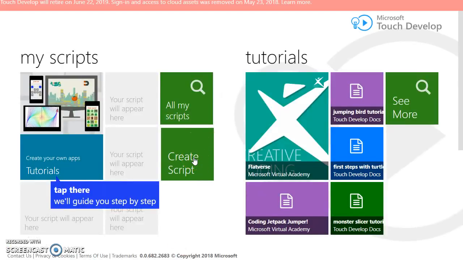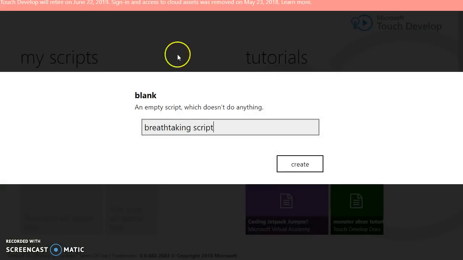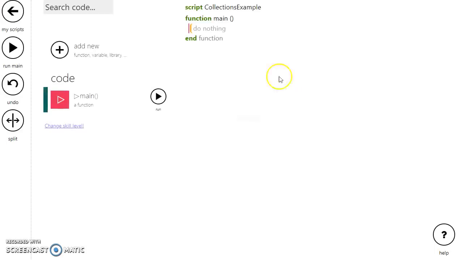We're going to create a new script, and we'll make it a blank script. We'll call it collections example, because we're working with collections today. And here we have our blank script.